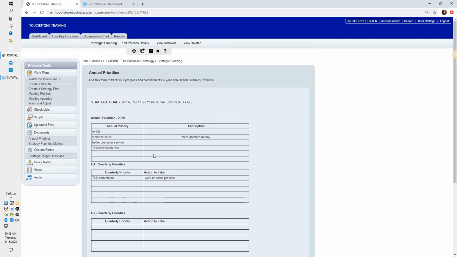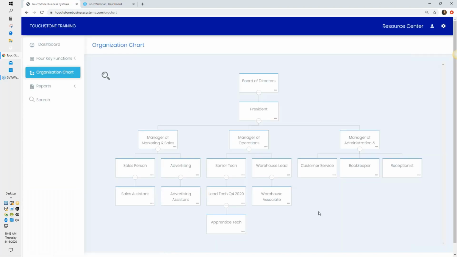Then you could take this strategic plan and look at your organization strategy and say, okay, how does this fit with the people, the positions? You need to increase advertising. What processes do these positions need to be doing? So use that strategic plan to help influence your organization strategy.